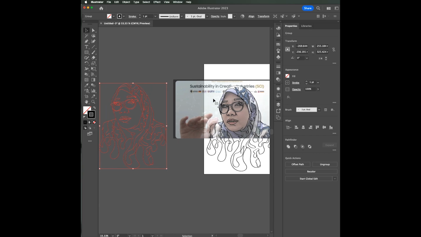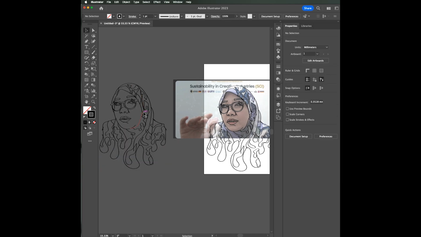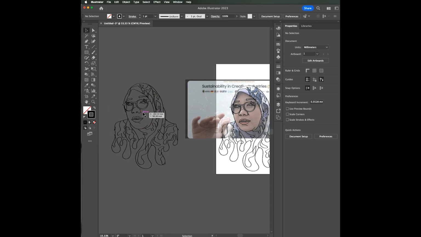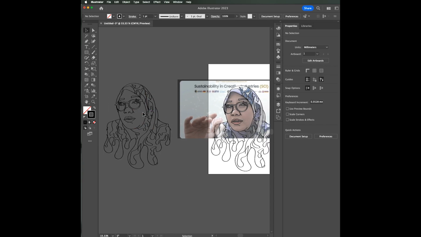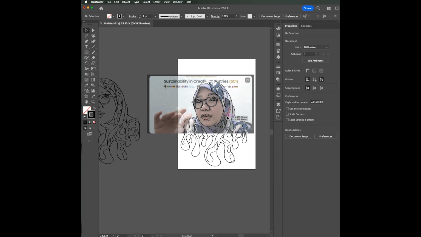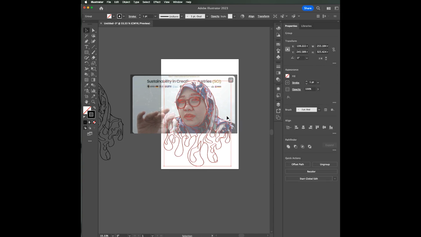Okay, so now you have two outlines. This is as a backup. In case anything happens, you have this backup to restore your image. Okay, now back to the original outline.